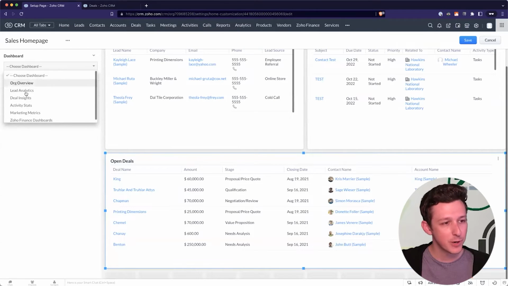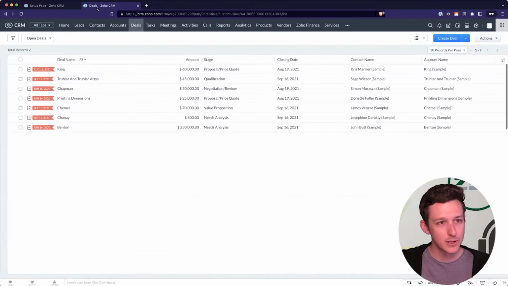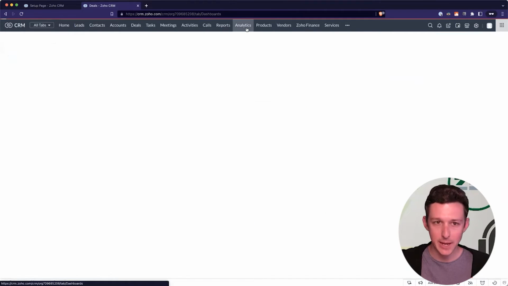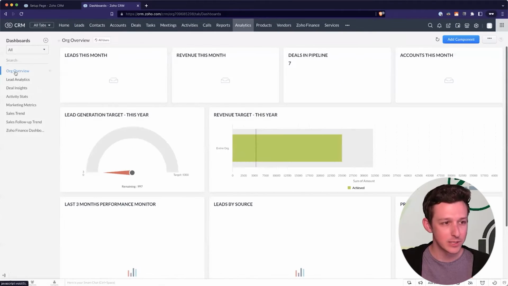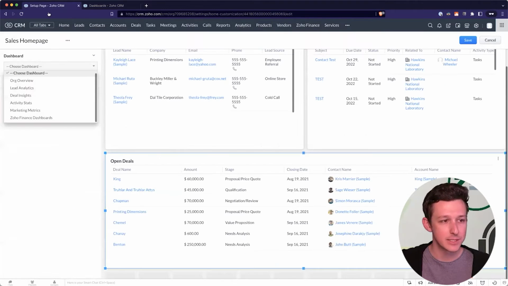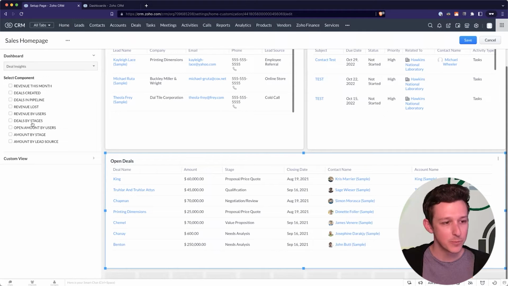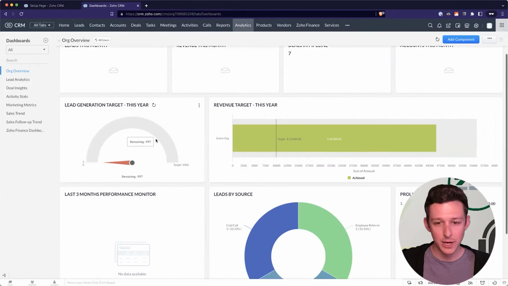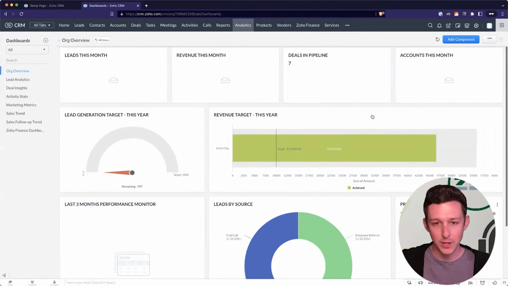So here, right, I have a couple different dashboards that we can look at. If we look under the actual analytics tab, we'll see that our list over here, org overview, lead analytics, deal insights, these all match our options on the left here. So if I open up deal insights, now I have a bunch of different components, and unsurprisingly, those are going to line up with any of the components that are on this page, right?